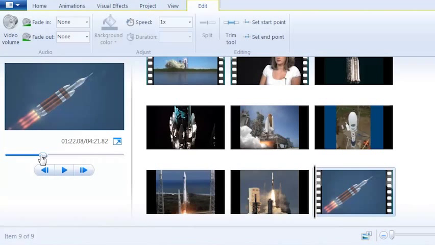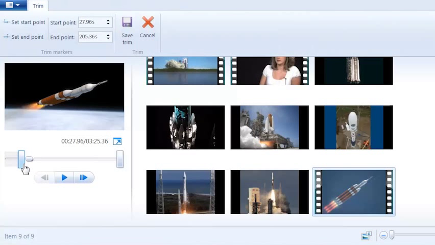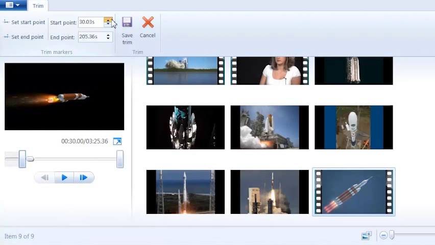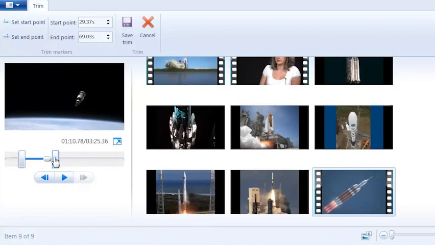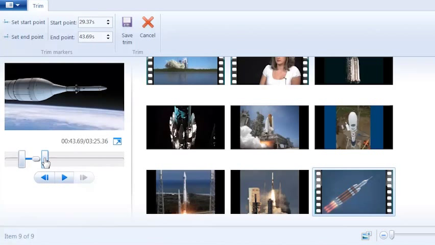I'll do the same thing to the Orion test flight clip at the end of our timeline. I'll trim the clip to begin just before the boosters separate and to end after the second stage of the rocket falls away.